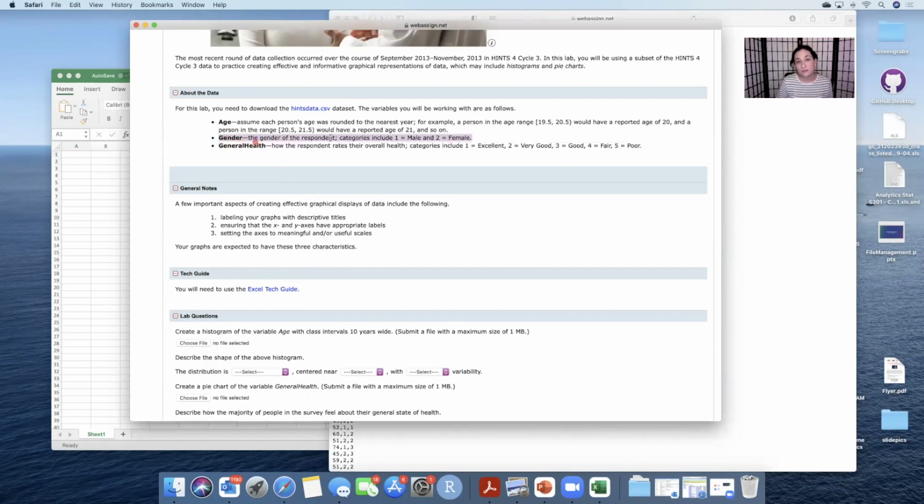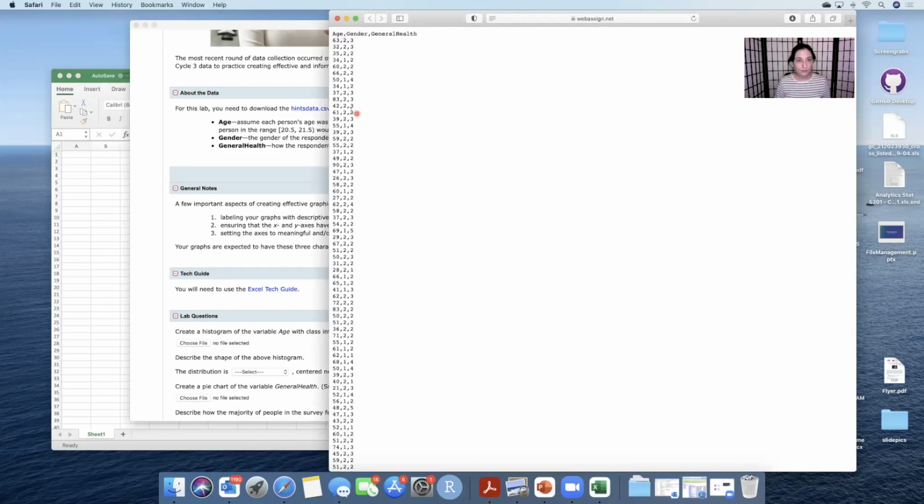The gender is the gender of the respondent. There's only two in this case. There's 1 equals male and 2 equals female, right? So we've got the legend to our code, but then we've got all this data. So there's two different ways we can work on this.